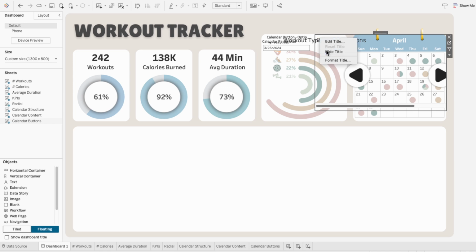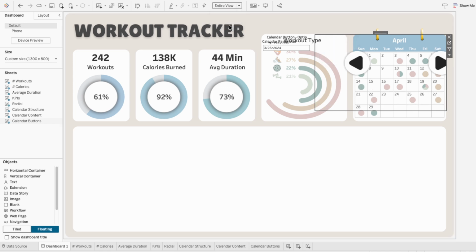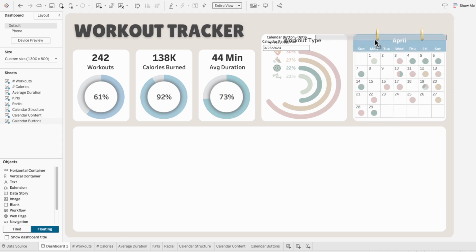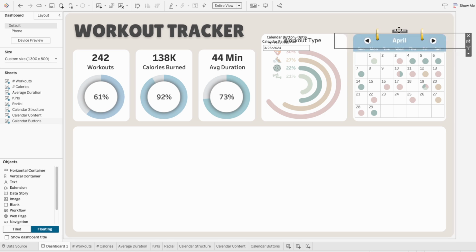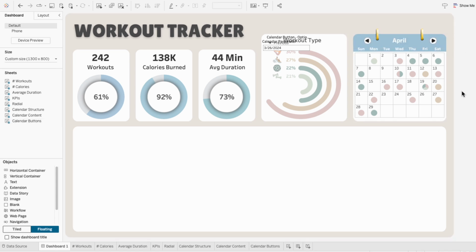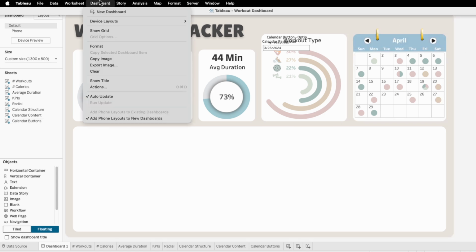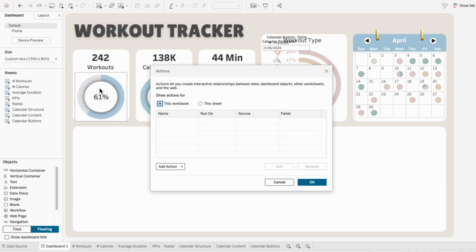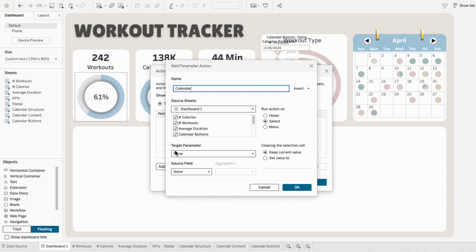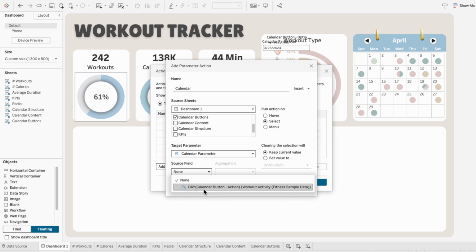Now going back to the dashboard, I'll add our calendar buttons worksheet. I'll hide the title of the worksheet and then set it to the entire view. And I'll resize it above my calendar, but in line with my month. To make this interactive, I'll go to the dashboard tab at the top and hit actions. I'll add an action and choose a parameter action. And I'll start off by unchecking all of the source sheets that isn't our calendar button worksheet, because we want the arrows in that worksheet to drive the action. And when the action is run, I want it to change the calendar parameter using the day of the action calculated field we created.